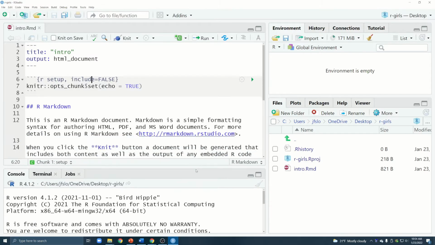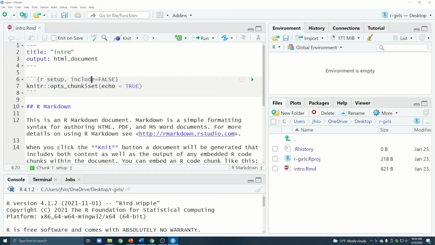Okay, so a quick review of our Markdown file. We have this section, this is called a YAML, where you can put your title. Right now it's set to output as an HTML document. And the great thing about R Markdown files is that you can incorporate both code and text within the same file to create really incredible and beautiful reports. And as we'll see in a second, there's this cool knit button that lets you piece it all together.